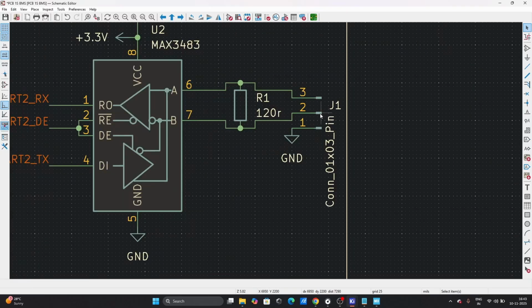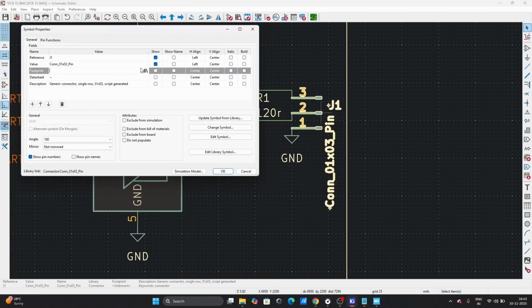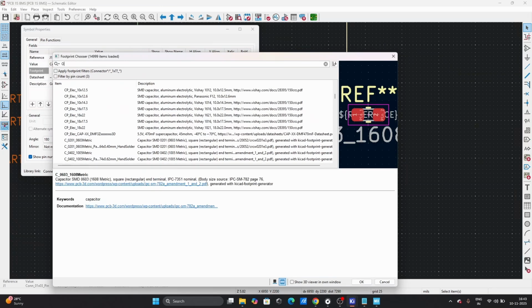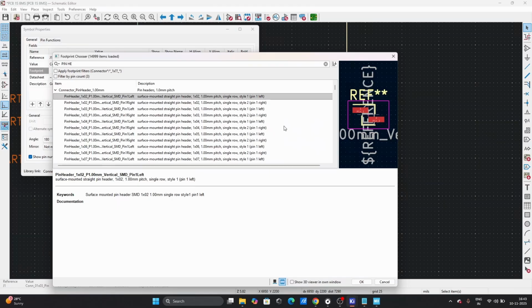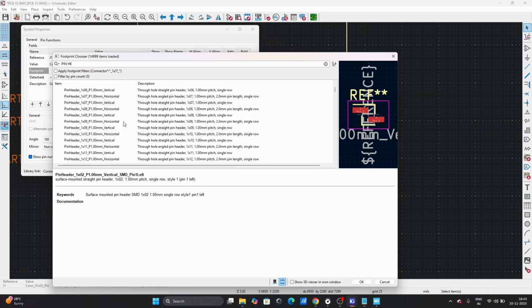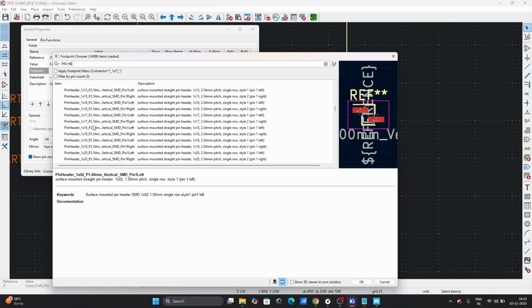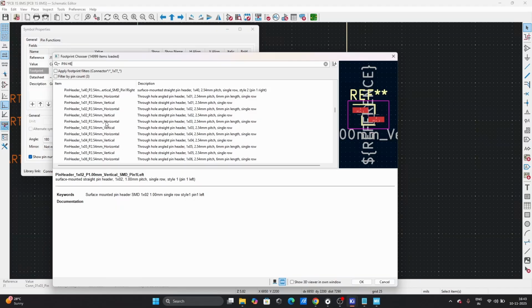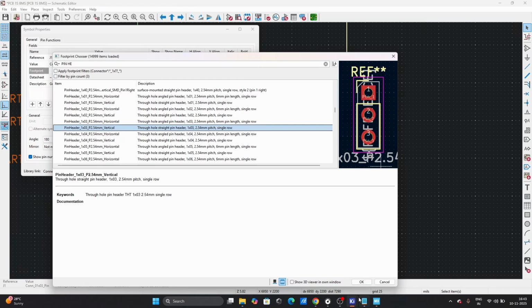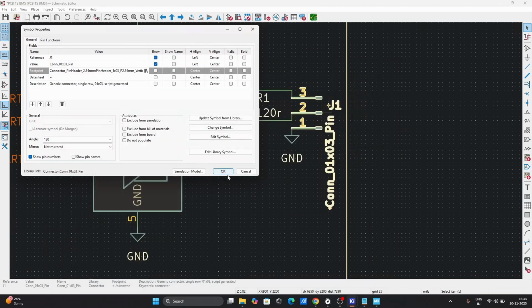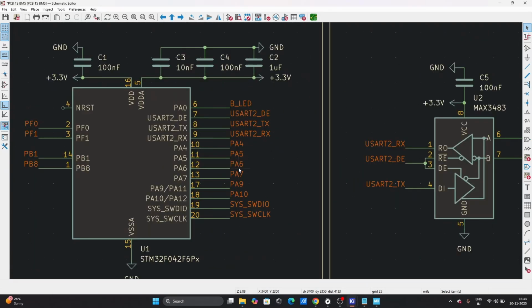You get ground here. And I prefer to give the footprint right away, so just find here some pin headers of 2.54 pitch. So we have 1 mm pin header, SMD, we need through hole, 2.54, not SMD, through hole. 3 pin one, vertical, yes, and then we'll put a LED.